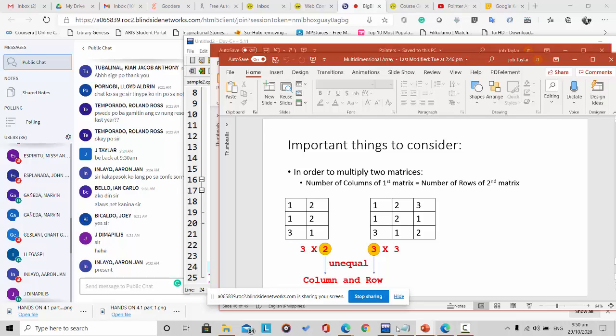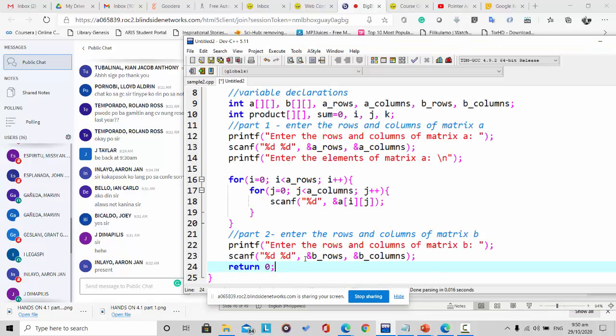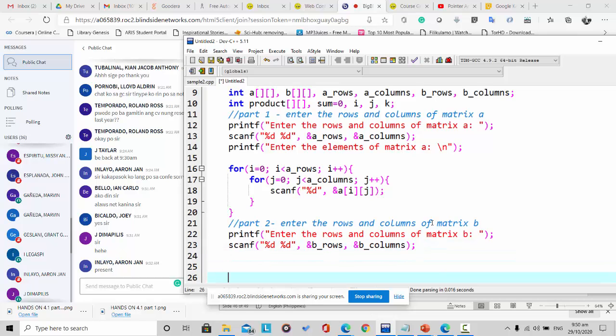So that's why in our program we need to determine if, in matrix A, we're talking about the columns, whether the column of matrix A and the row of matrix B are the same. Otherwise, we will say that they have unequal matrices. Okay, so how do we do that?